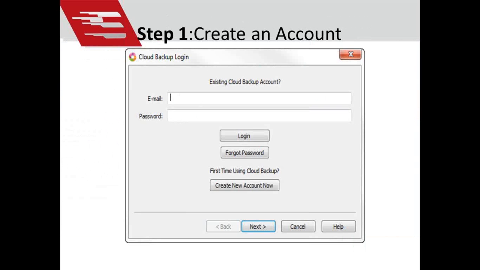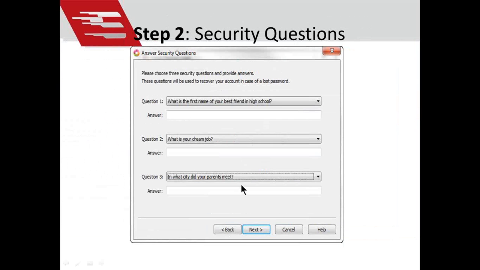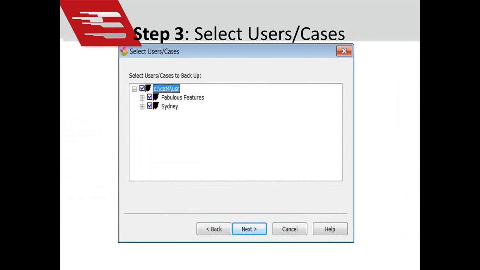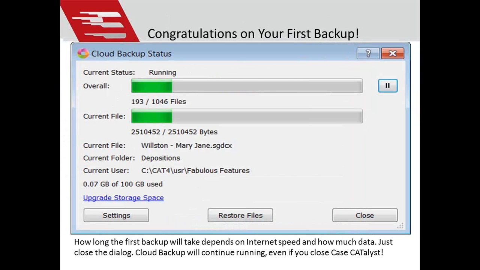So how does this work? Well, you go into Case Catalyst and access Cloud Backup. You type in your email and a password and then create a new account. It's going to ask you some additional security questions. So you want to make sure that whatever questions you pick and whatever answers you give, you write those down. So if down the road you want to change your password or forget your password, you can still get into your Cloud Backup.